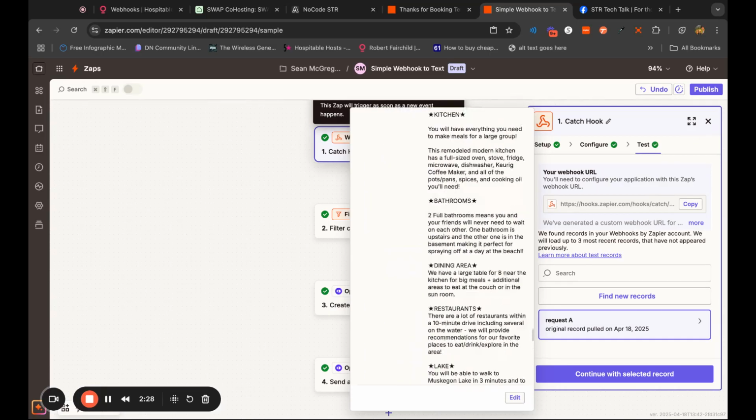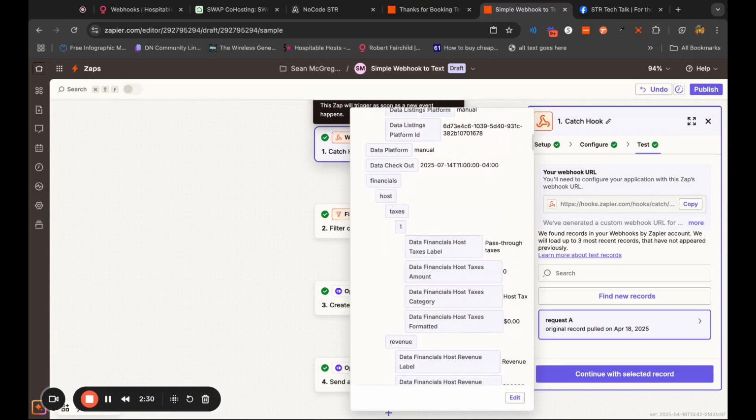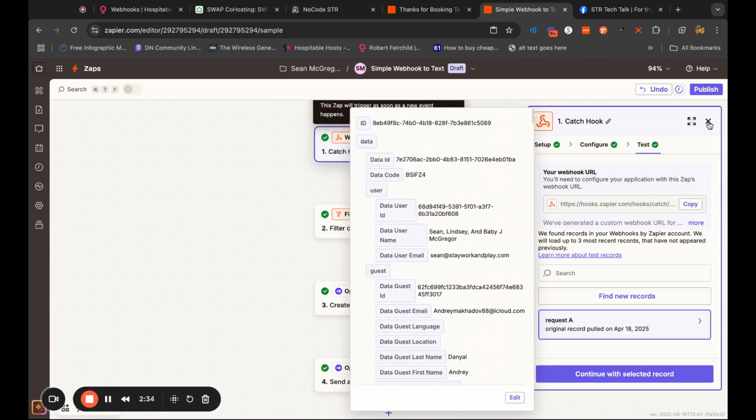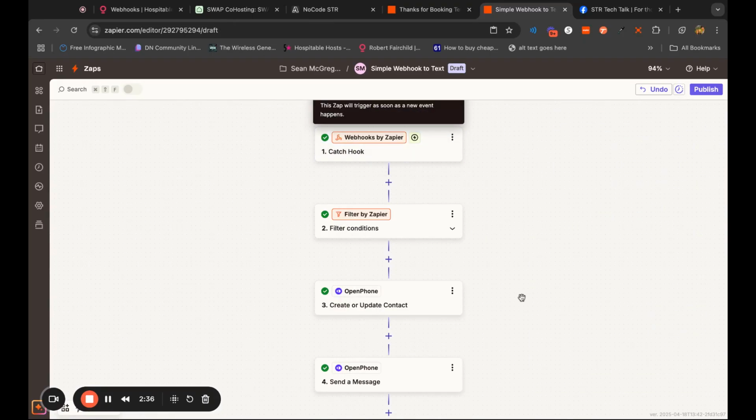booking is actually created. And you can see all the information that gets sent here. I use these webhooks, and I'll just show you a little bit more how in a minute. But filter that. So that way it's only going to happen one time. As soon as it's created, they'll get that text.